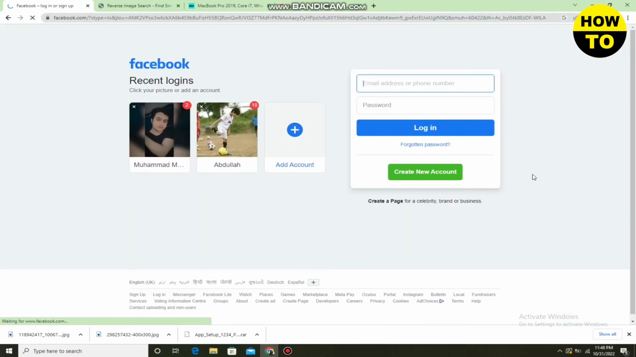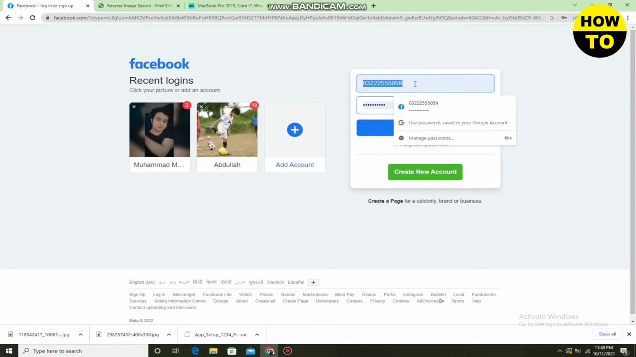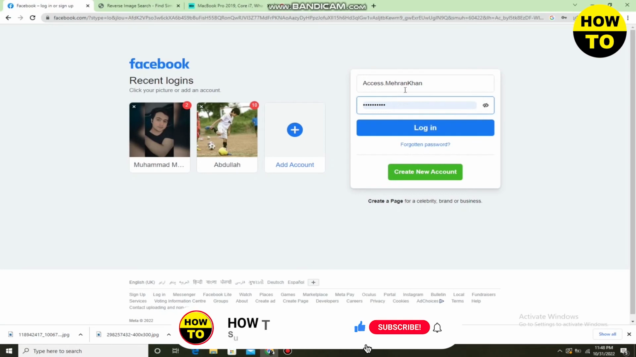When you move to the login page, you just have to type your username here, or if you have your ID code, simply paste it here. Now I have entered my username and after that the password. Now the next step, click on the login button.